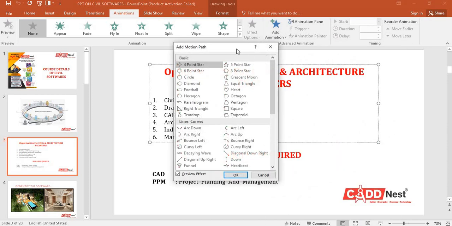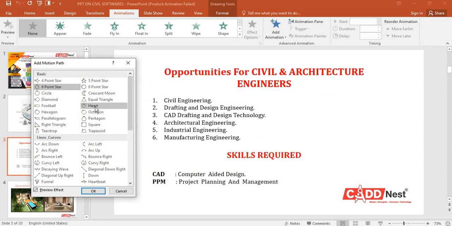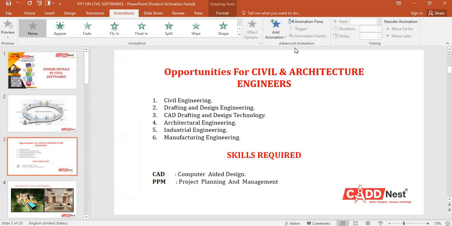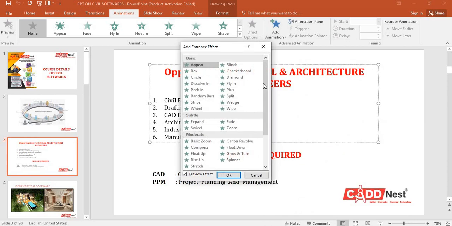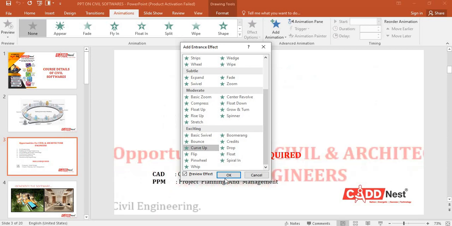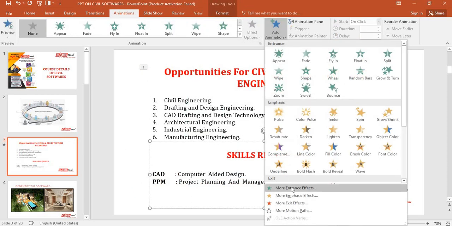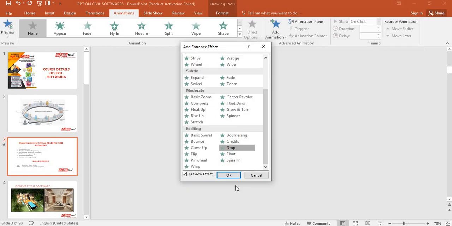If I go for the motion paths, the particular text will move along a path, maybe a heart shape, triangle shape, 8-star, 5-star, curve up, curve down, football, circle, these types. So you can add any of the animations to your text. For example, in more animations I will be adding some effects like curve up, and for skills required, add animation, more entrance effects. Not only entrance, you can give exit effects also.